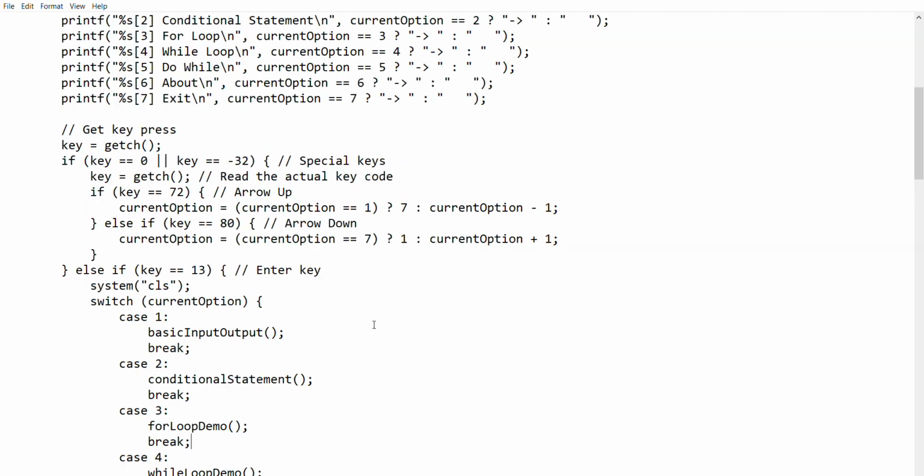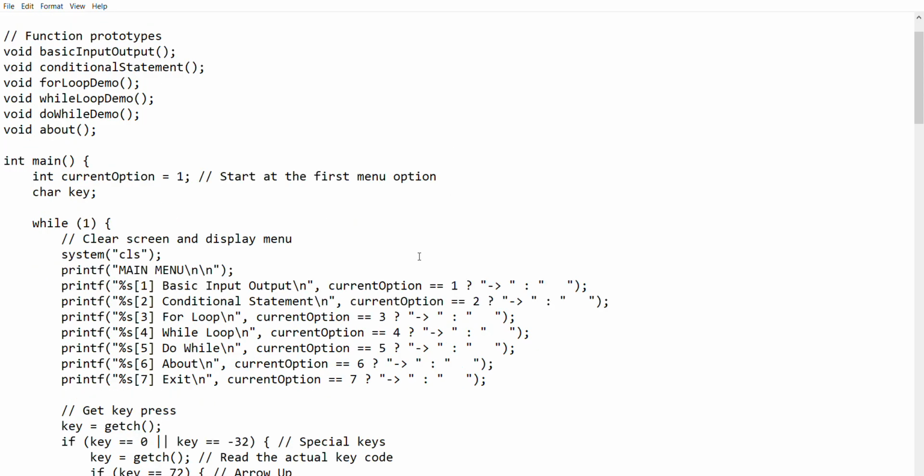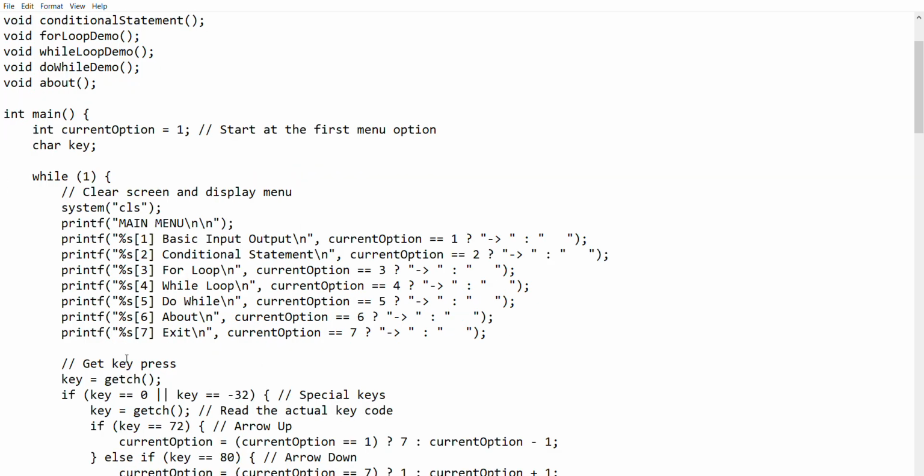This program is a great way to learn and demonstrate how to create an interactive menu system. The use of loops like for, while, and do while, using conditional statements like if else for decision making, handling keyboard input with getch, here, key equals getch(), writing modular and organized code by separating logic into functions. These concepts are essential building blocks for learning C programming and developing more complex applications.